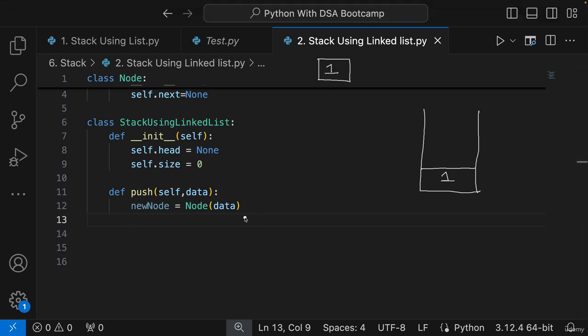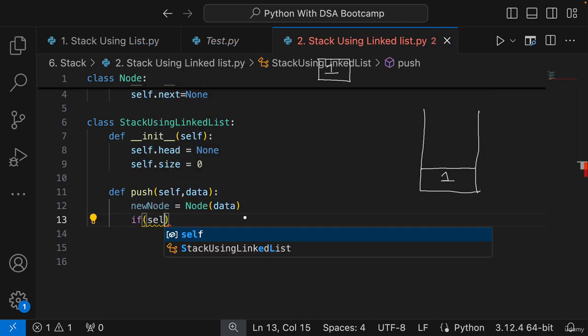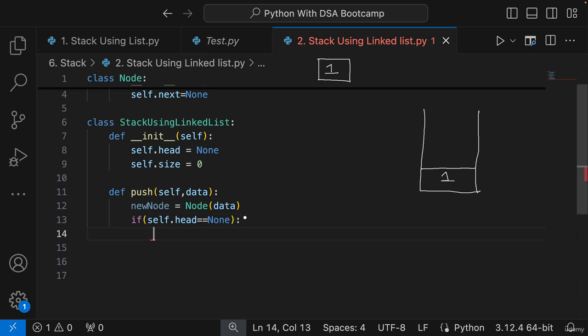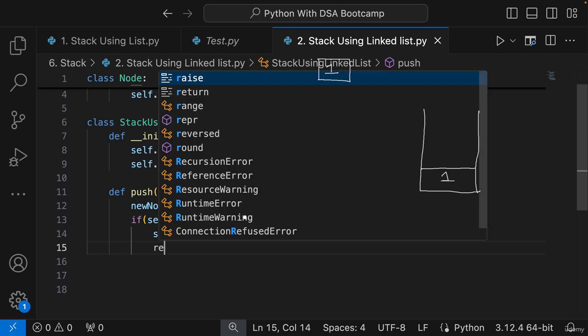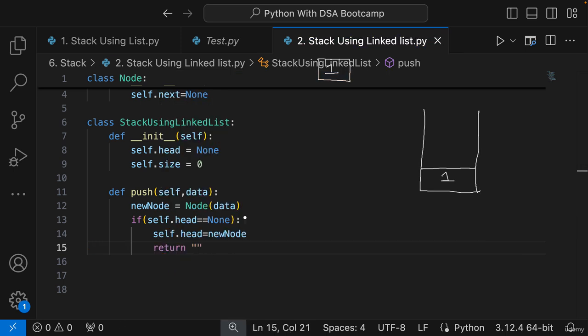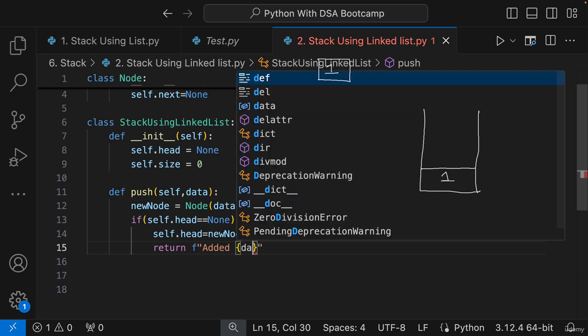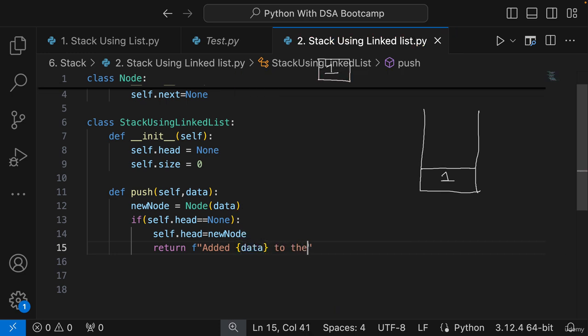After that, first I will check if self.head is none. If it is, then the work is easy. Just make it the head and return, right? Maybe what we can return is f added data to the stack. Okay. So this is what I can return, everyone. Now this was the case when my linked list as of now is empty.